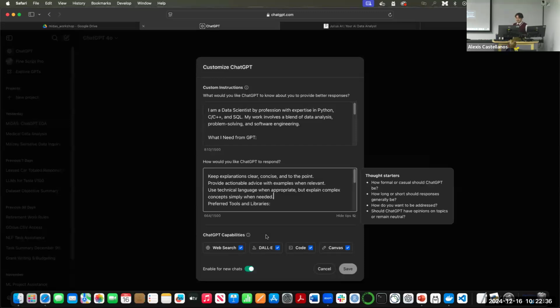And down here, there are some ChatGPT capabilities. I believe the web search, DALL-E, and Code are all available to free accounts. Canvas is only for the paid account. Web search allows ChatGPT to go beyond its current knowledge base and search the web for whatever resource you're looking for. So it's actually become a very good tool for search and web scraping. You can use DALL-E to create images, and Code, well, that's pretty much why we're here.